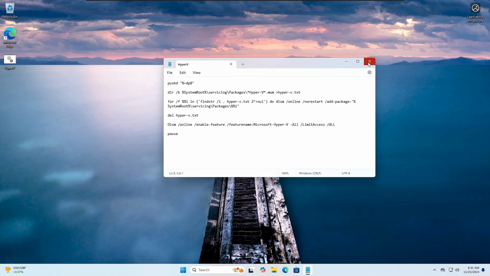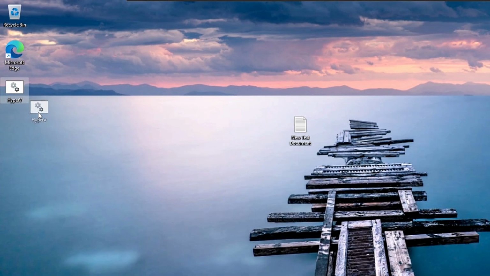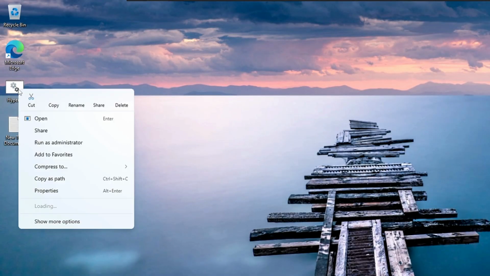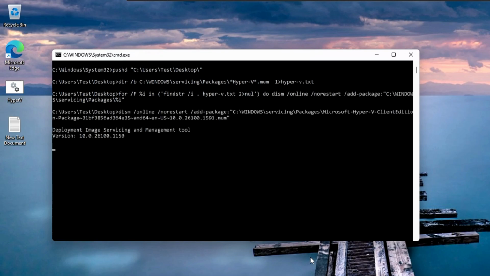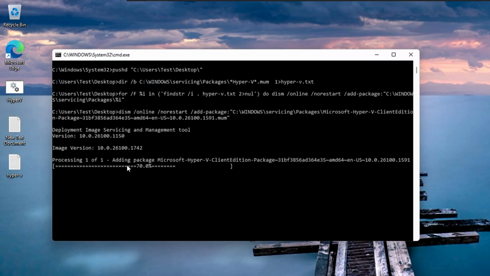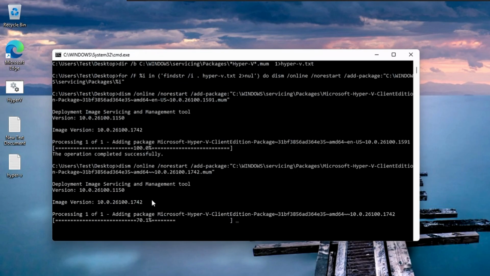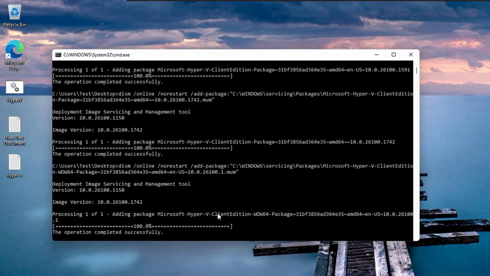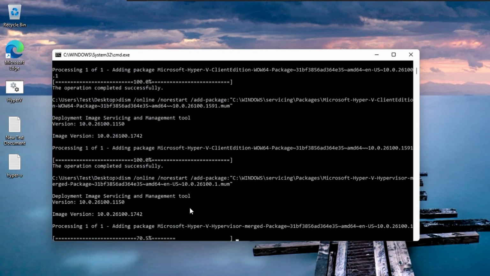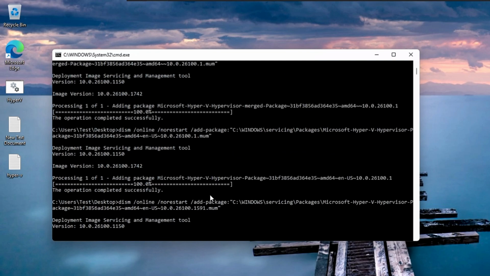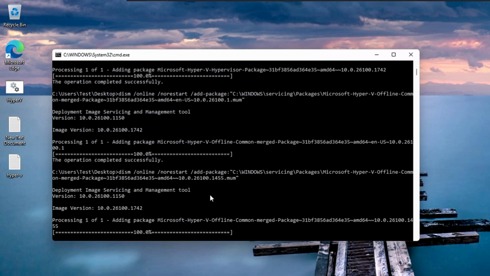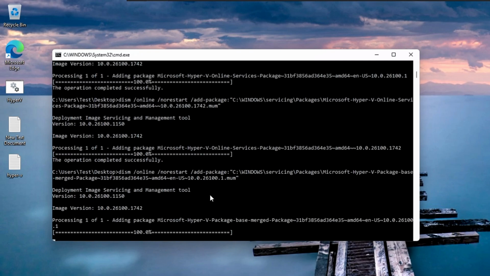Close it. And now you'll find on your desktop a batch file created by the name HyperV. Now right-click on it and click Run as administrator. Click Yes. And now you will find that the command prompt window comes up. If you read here, it says Adding package Microsoft-Hyper-V. So basically it's running the DISM command and enabling the Hyper-V feature on Windows 11 Home Edition. It may take about 30 to 40 seconds or about a minute, so wait until it's all done.